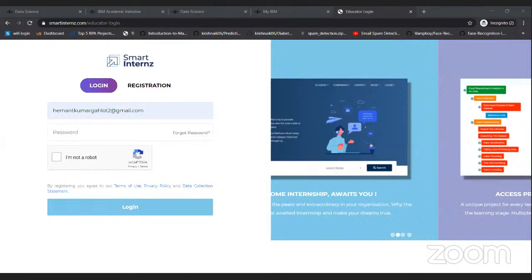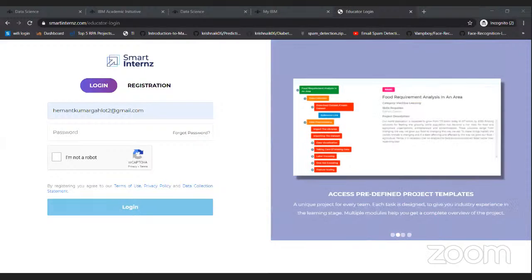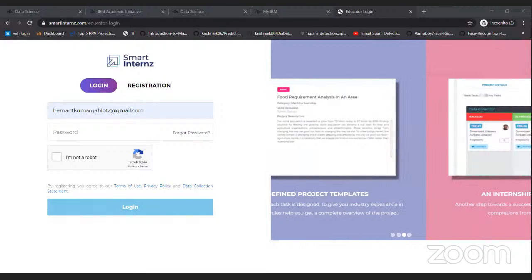Koonam, I hope the educator login accounts will be disabled after GuruCool. I hope, I'm not pretty sure. I will just confirm the update in the Telegram group.